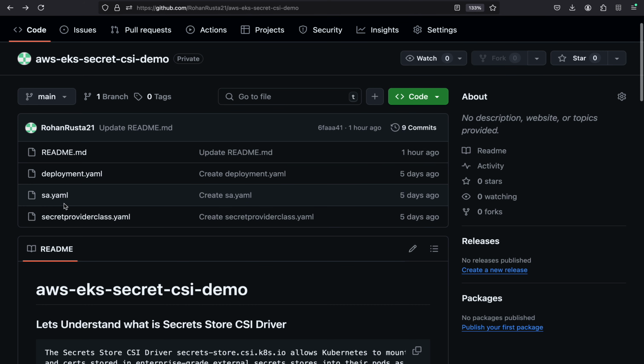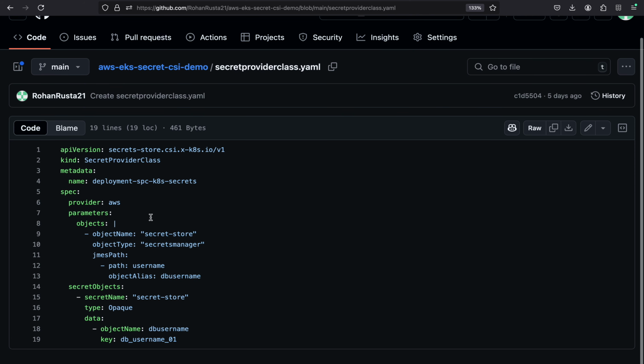After this, let us see what is secretproviderclass.yaml, because it is the main component which allows our pod to mount the secret as a value. So here, this is the API version for our custom operator. Then this is the kind, which is SecretProviderClass. This is the name we have given, and this is the object, like secret store.